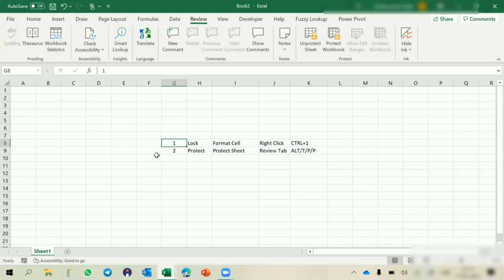Agar hame kisi apne ghar se nikalna hai to kya karte hain? What we are doing, right? So we can see that in this example, this lock is to lock the individual gates, jo andar mein hai, internal jo gates hain, unko humne lock kar diya, and protect is the final protection jo hum bahar se main gate ko band kar dete.